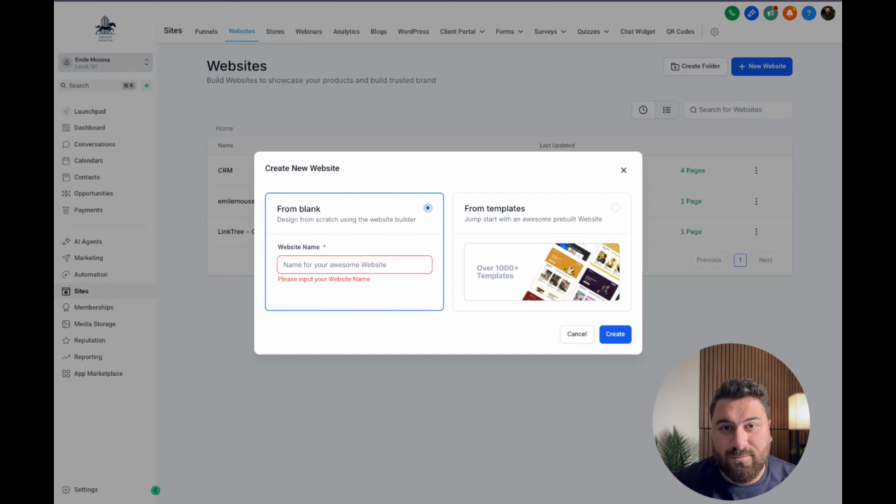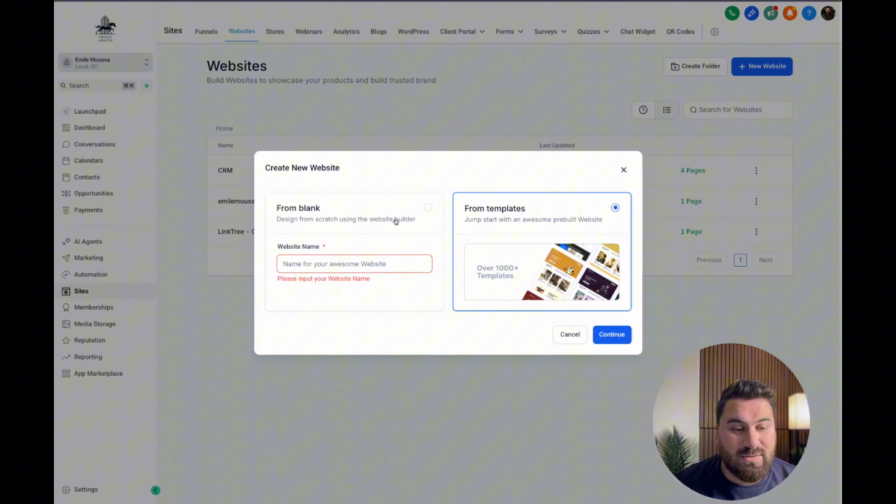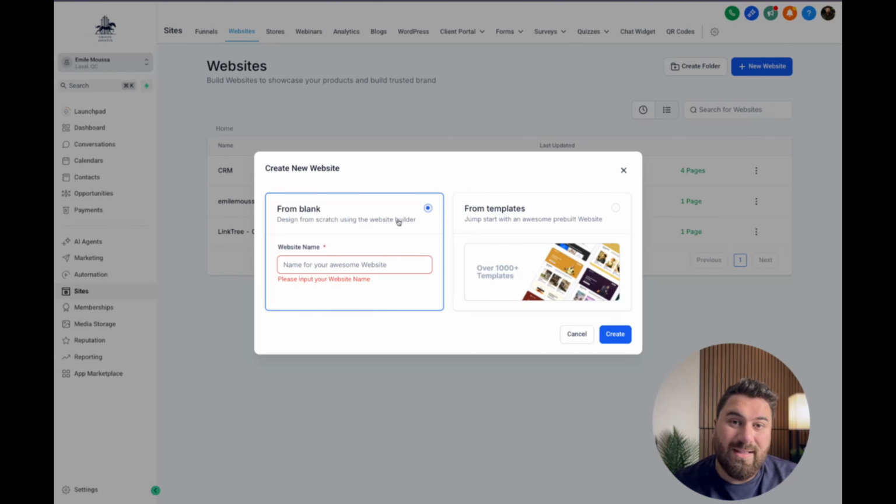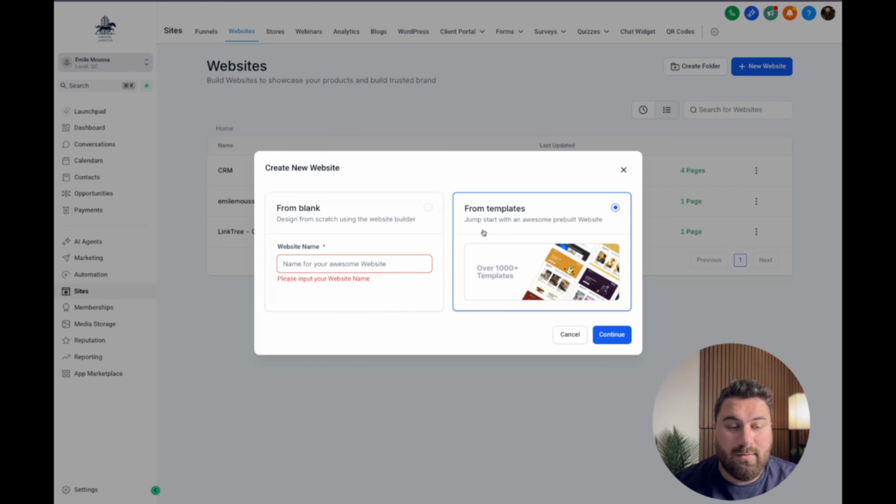Now that you're in the platform, we're going to head on over to sites and then websites and then new website, which is going to lead us to these two options. So you get to actually start with blank slate or from templates. Now, if you're completely new, my suggestion would be to use templates, and then after that, put in that little magic touch of yours. So let's click on templates here.